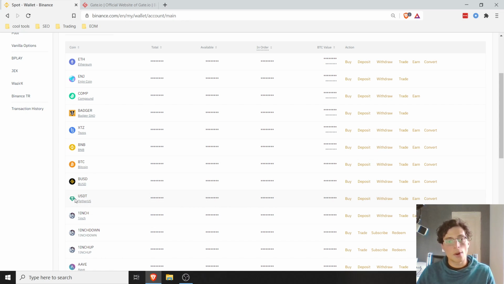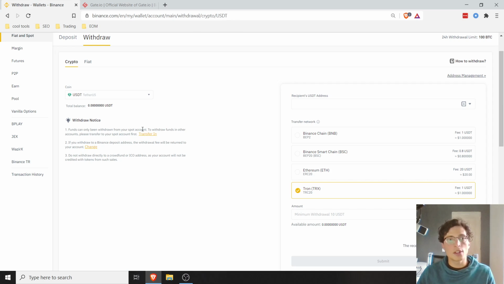Once you are in your wallet inside of Binance or the other platform that you use, you would just click withdraw in your Tether. Once you click withdrawal on your Tether inside of your wallet, you want to click Tron as your method of transfer.